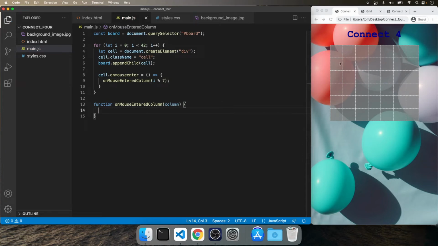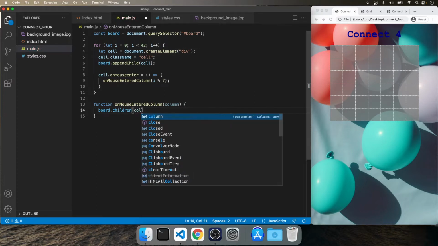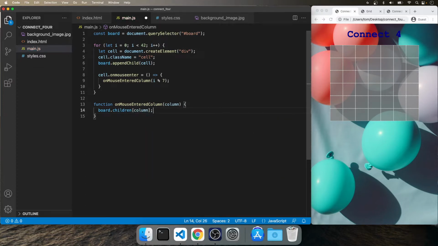Within that function, we'll get the appropriate cell for the top of the grid. Regardless of if I'm hovering near the bottom of the grid, or the middle, or the top, I also want the cell at the top of the board for that column. To get that, we can do board.children, and then I can just put the column in square brackets, and that will give me the appropriate cell. In that cell, which is itself a div, I'm going to place in another div. This div I'll call piece. I'll give it a class name of piece.